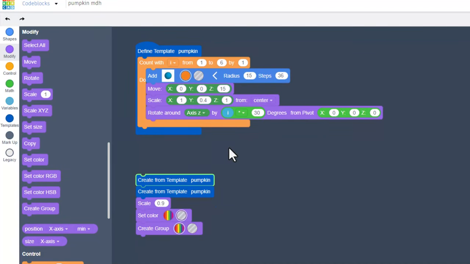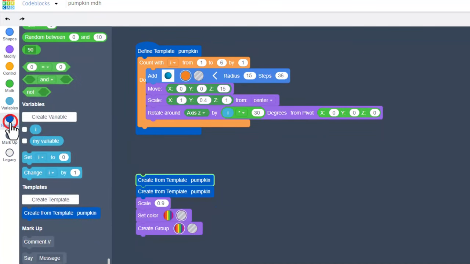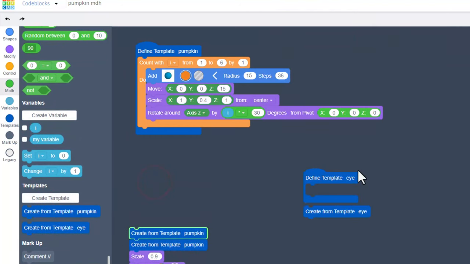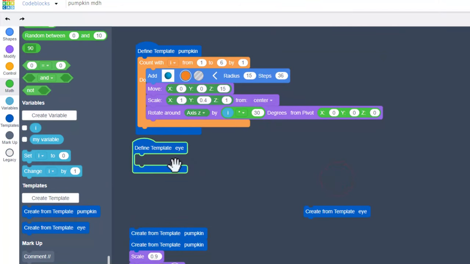Friends, the next thing we're going to create is an eyeball. Let's go back to those templates, choose create template, and let's call it eye and give it an okay. I'm going to drag my code lower. Let's bring the define over this way.